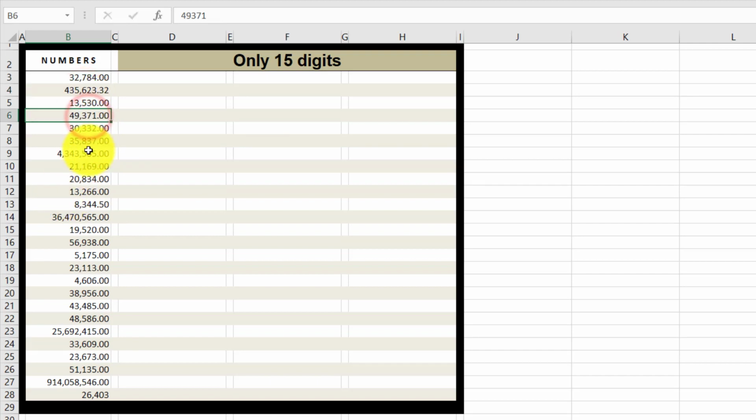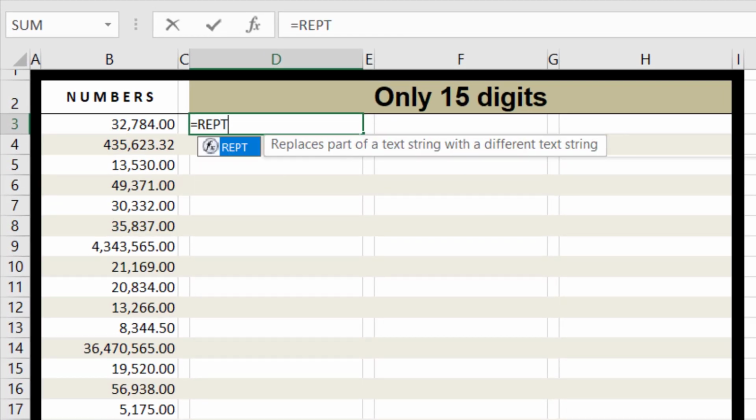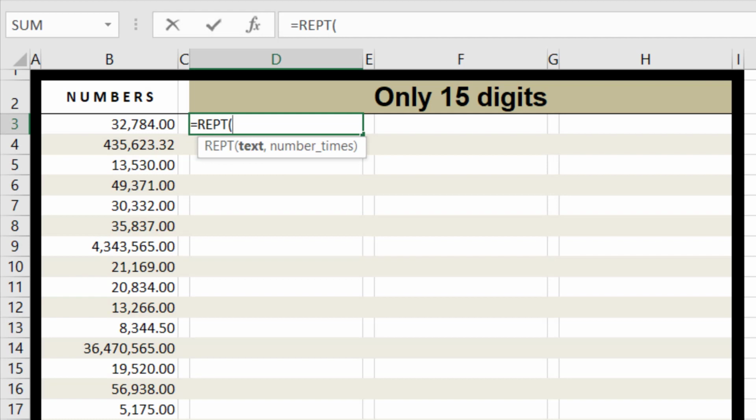In this lecture we will learn about the use of the REPT function: how to use this repeat function and what its purpose is. We have various numbers and we will show these numbers in only 15 digits. We will cover the 15 digits completely.